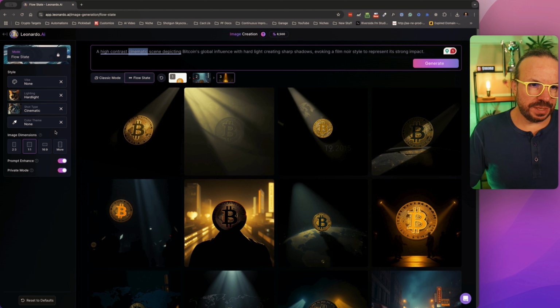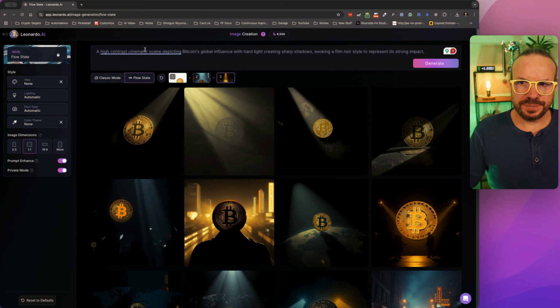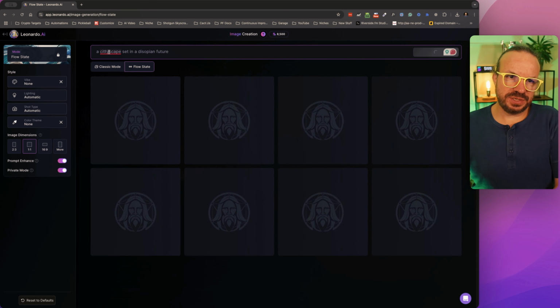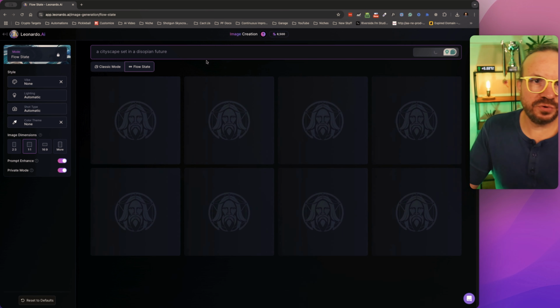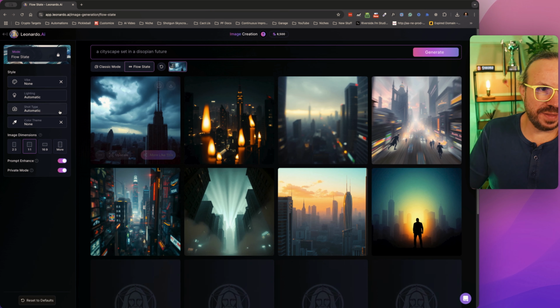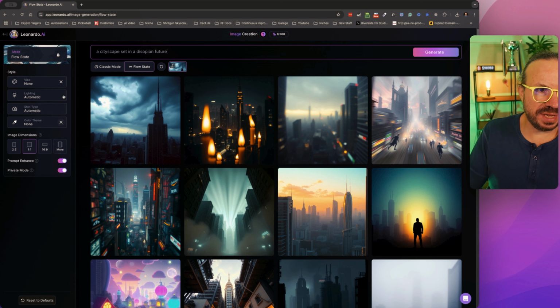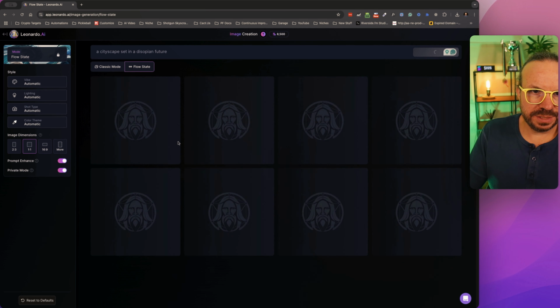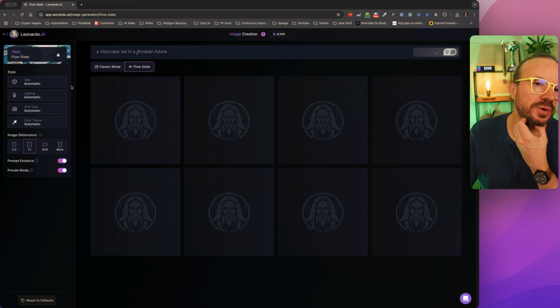Let's try something completely different, because we're ending up with a lot of Bitcoin. So I'm just going to reset these back to normal here. Image here, cityscape, set it in a dystopian future. So again, I've not really specified, I spelled cityscape wrong there, that I want it to be photorealistic or anything like that, because I've just left it as automatic. In fact, I should put these onto automatic as well. Let me try again, because I noticed they were marked as none.